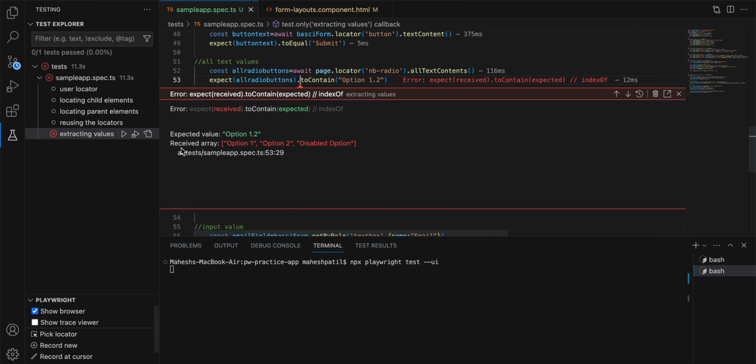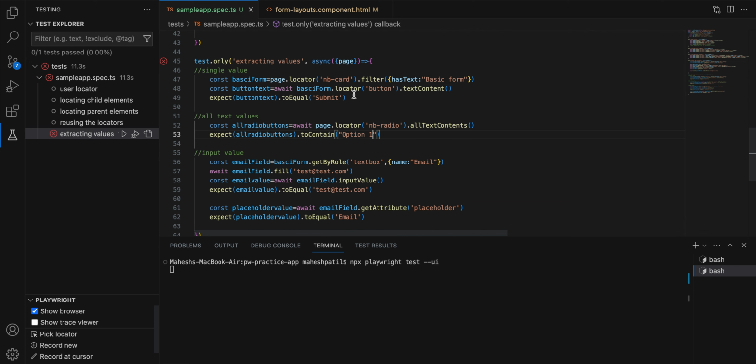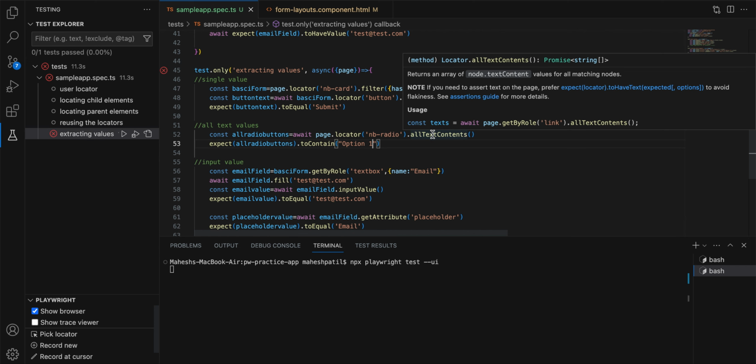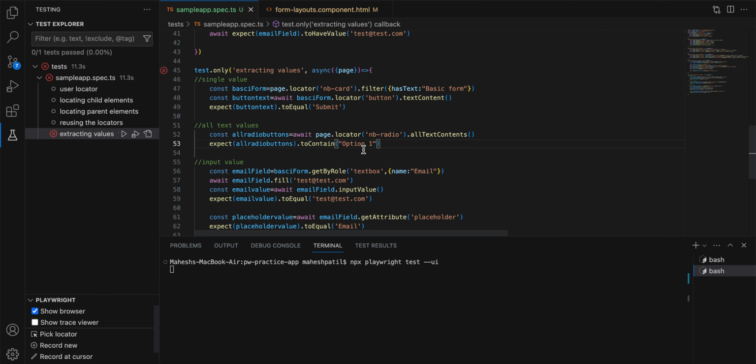See, it failed. It received the array with option 1, option 2 and the disabled option, but that received array does not have the value we are expecting, like option 1.2. So that's the reason it failed. I've just shown you the negative cases, but the positive ones are already written: you can check whether it contains a value using dot toContain, and you can extract the values using dot allTextContents.